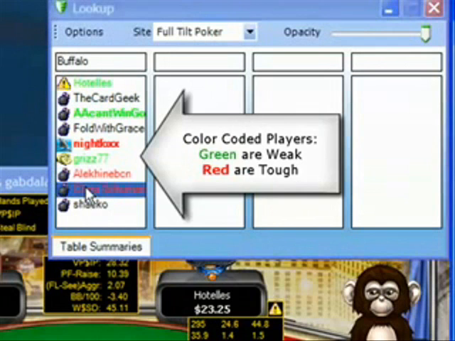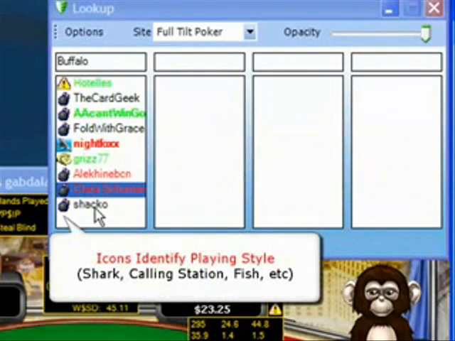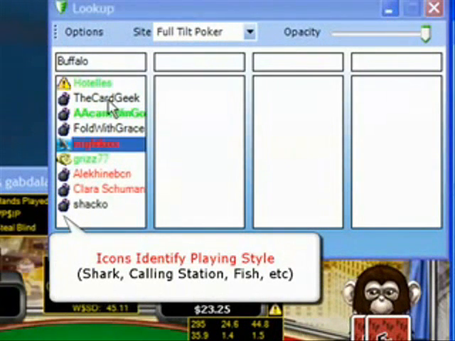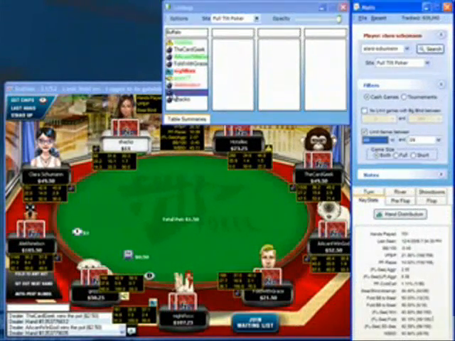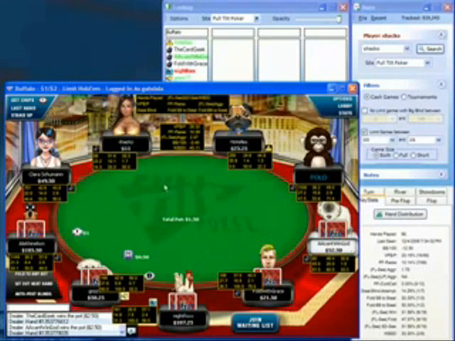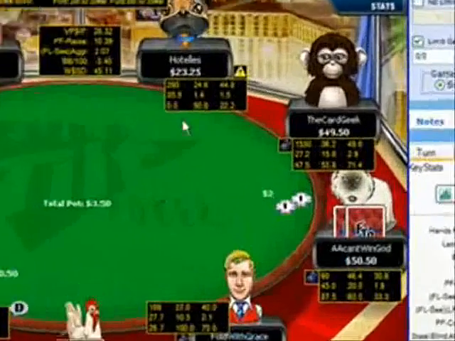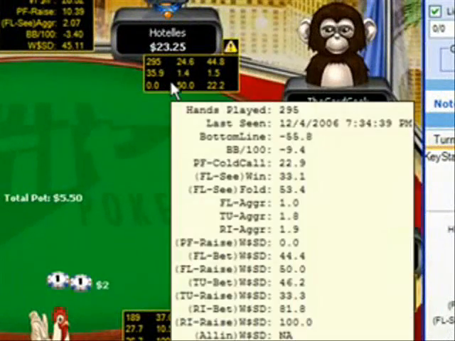PokerEdge also places an icon next to each name which categorizes their playing style. We have some sharks, calling stations, some bombs, maniacs, etc. You can see these icons on the heads-up display on the table while you play. Hover your mouse over the stat boxes or the icon to see even closer details, such as number of hands played, how much a player has won or lost, and when they were last seen.